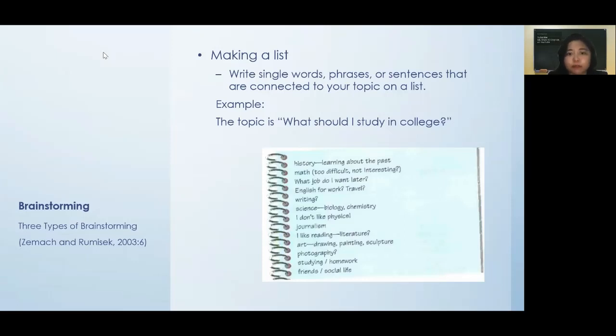This is an example of making a list when doing brainstorming. The topic is, what should I study in college? So the writer jotted down history, math, and whatever. Just list it, even if the items are not related to each other, whatever comes to your mind, just write it down. Don't think first about whether this is a good idea or not. Don't think too much, just write it down on the list.